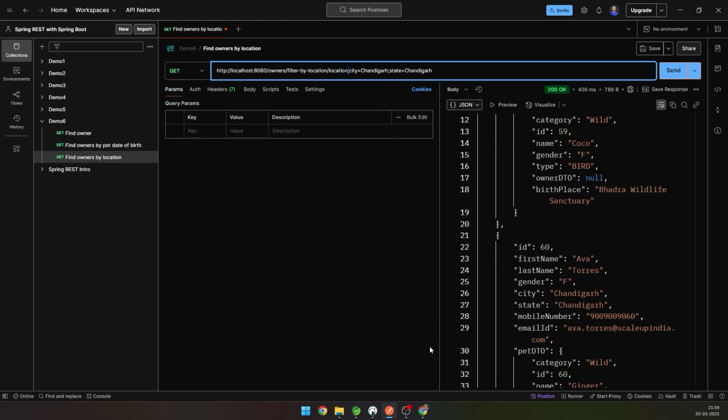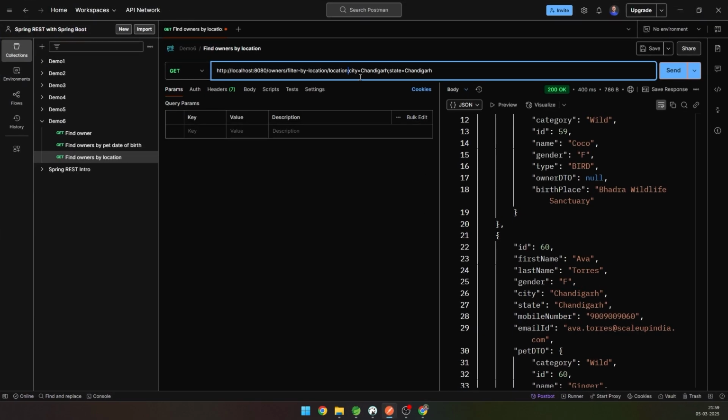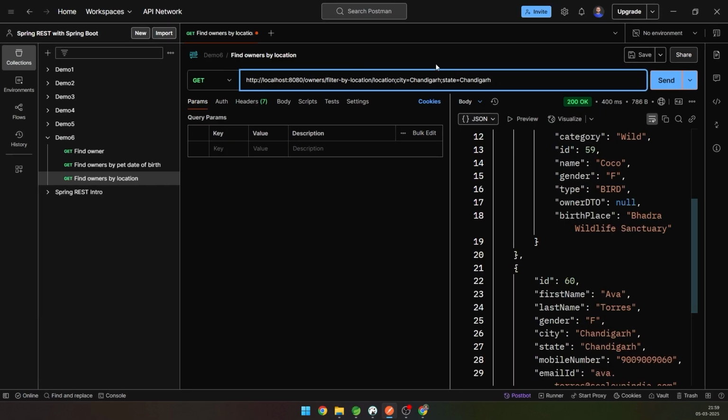Now, how is this semicolon going to work? By only writing the location? The answer is no. Because if you only write location, how will it be able to read so many things? If you clearly notice it, and in order to notice it clearly, I guess I need to increase the size a bit. Yeah. So now if you clearly notice, after this semicolon, this particular part, doesn't it look like a key value pair, where city is a key, Chandigarh is the value, state is the key, Chandigarh is the value. It's like a map kind of thing.